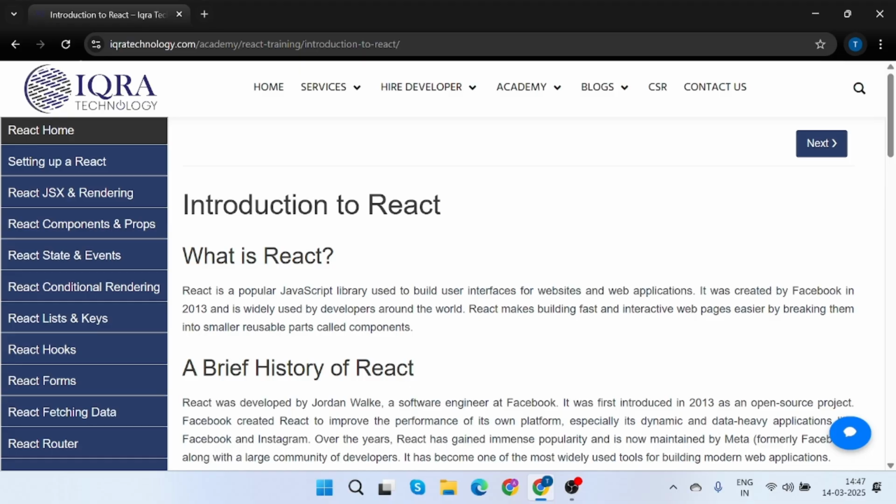React is a JavaScript library used to build user interfaces for websites and web apps. Think of it as a tool that helps developers create fast, interactive, and scalable web applications. It was developed by Facebook in 2013 and is now maintained by Meta along with a large community of developers. If you have used dynamic applications like Facebook, Instagram, or Airbnb, you have already experienced React in action.